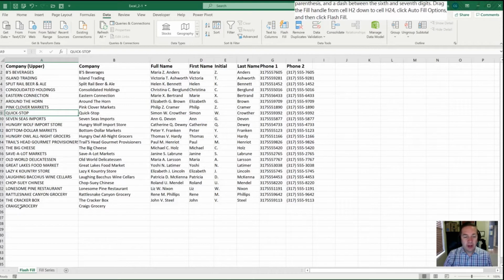Also, if I need to add another record, I can call this Bob's Discount Foods. Excel has actually recognized that I've added another, and it has automatically brought that formula down for me.